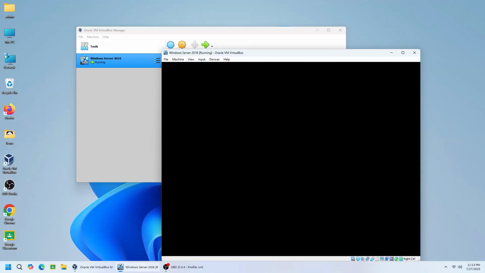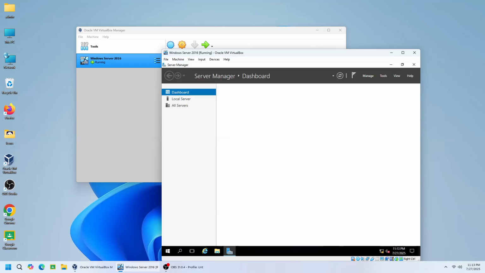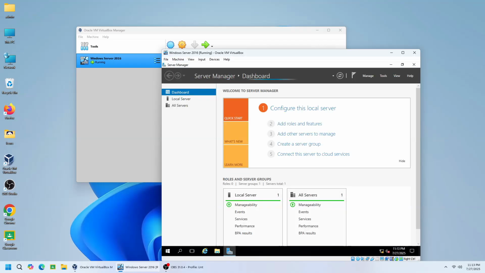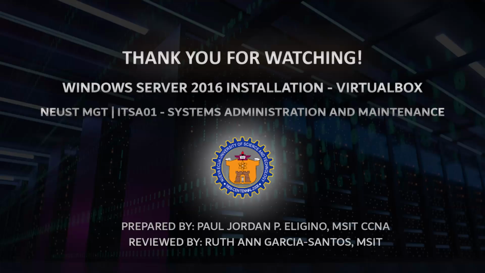That's it. You've successfully installed Windows Server 2016 in VirtualBox. You're now ready to explore roles, features, and server configuration. Well done. You've taken your first step in understanding how a server works by installing Windows Server 2016 in a virtual environment. In the next modules, we'll dive deeper into configuring roles, user management, and more.